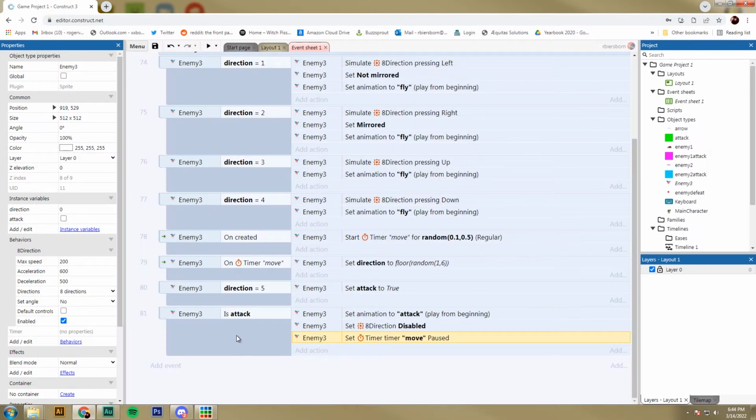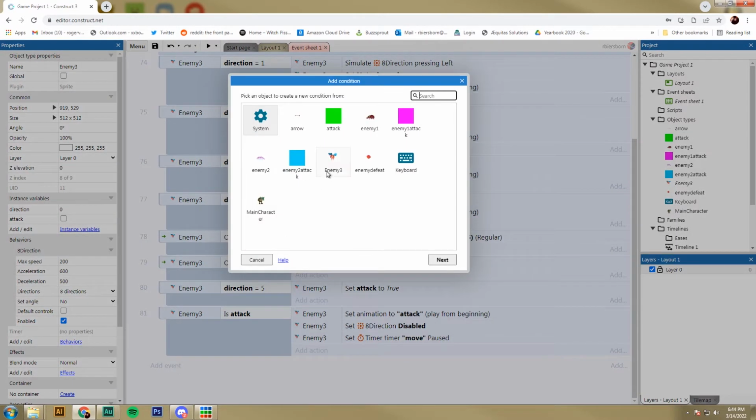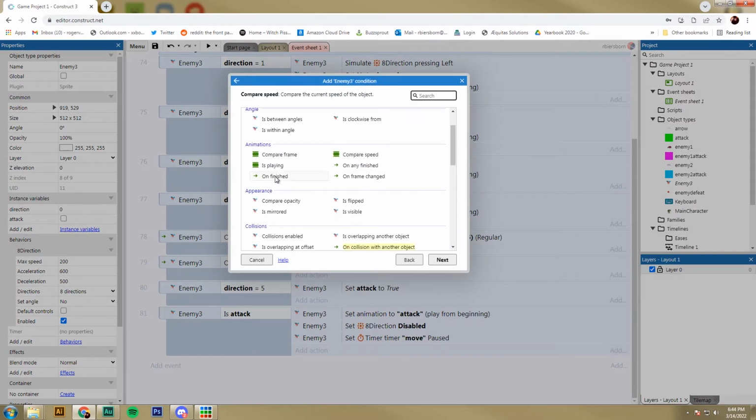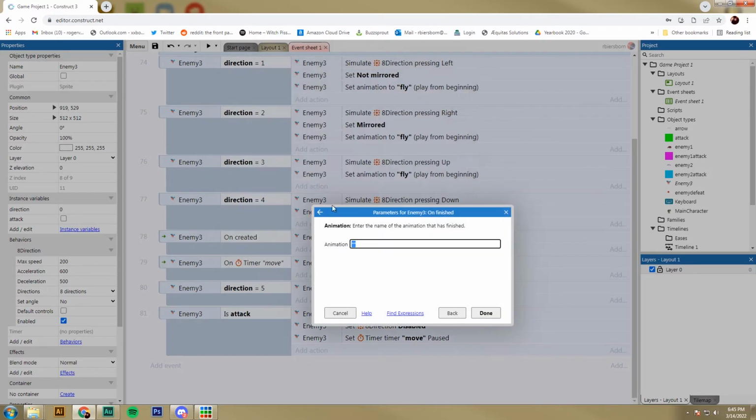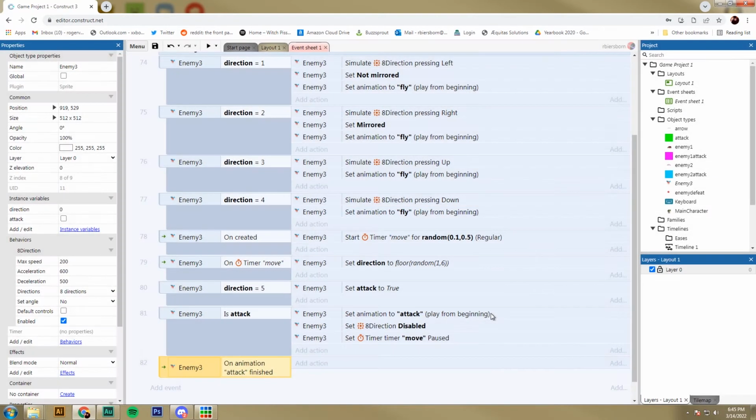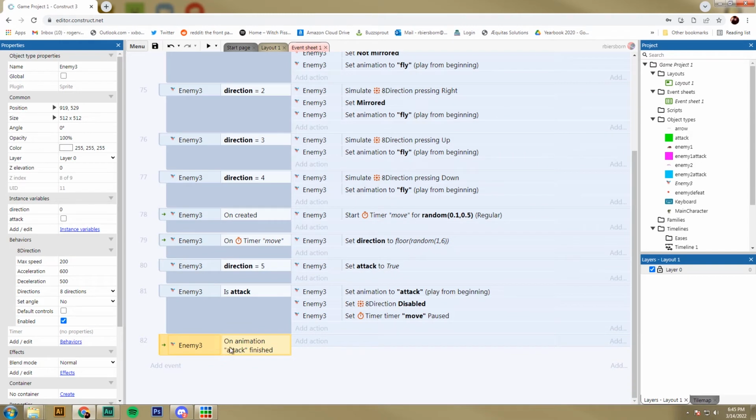And the reason why is because we have to say that when the attack is finished, it has to go back to enabling the movement and starting the timers. So we're going to add another event. We're going to go to enemy 3, and we're going to use on finished. Now, on finished is when an animation is done, right? And the animation we're going to check to see is finished is the attack animation.